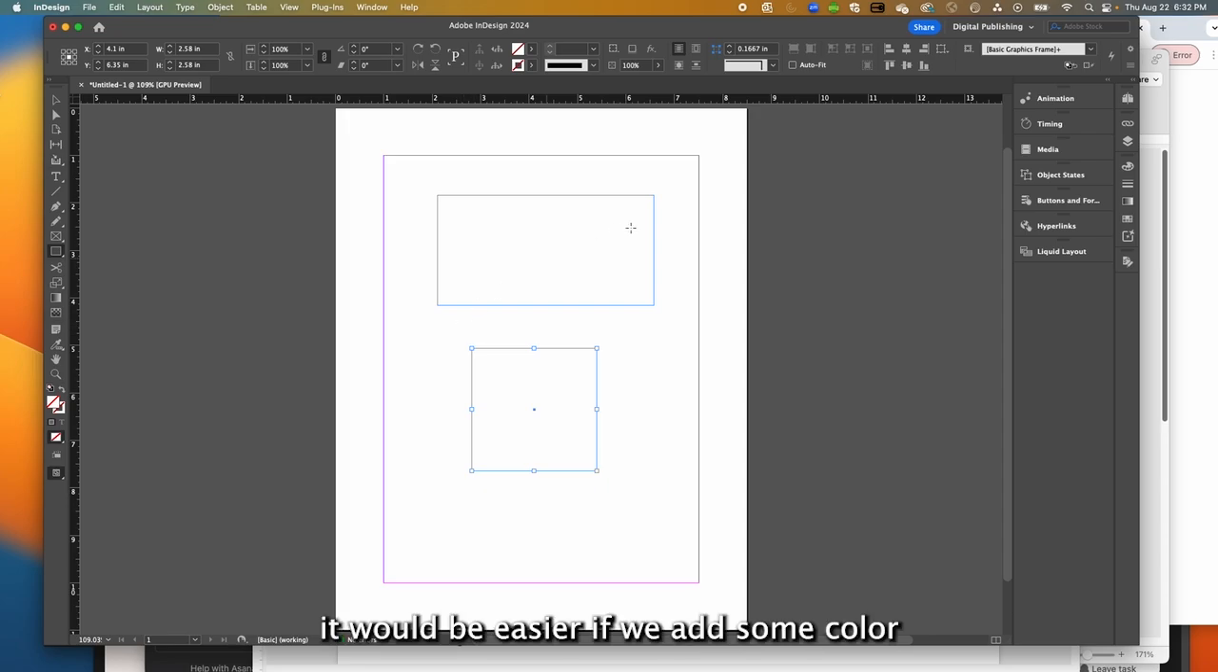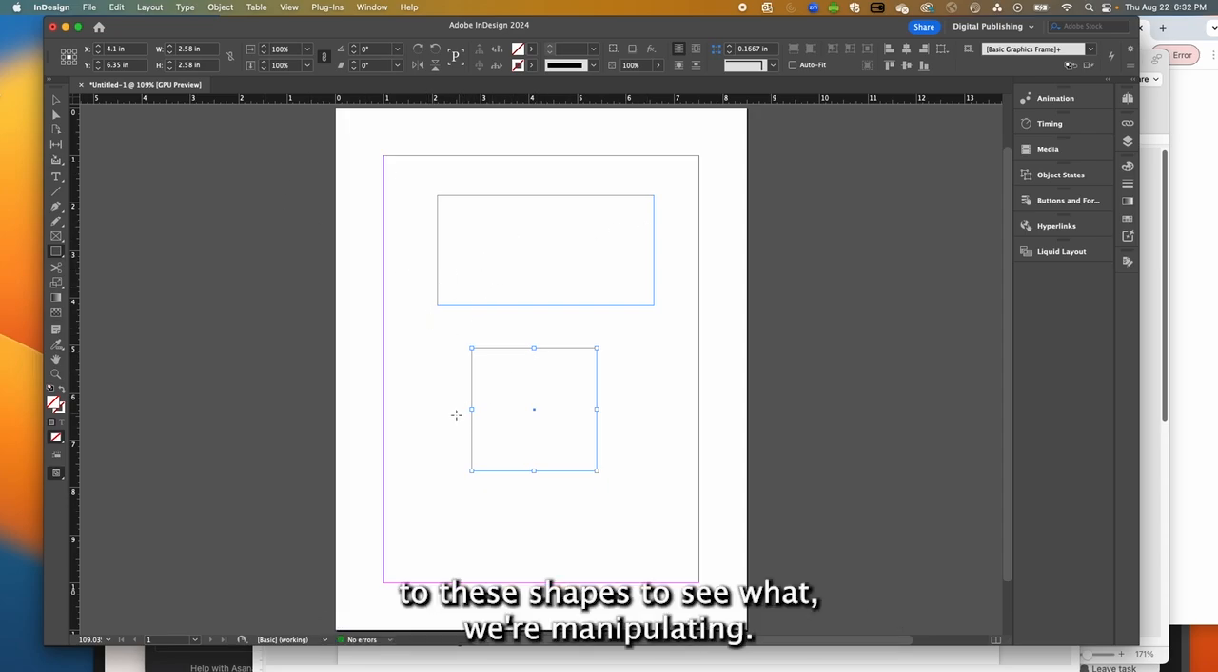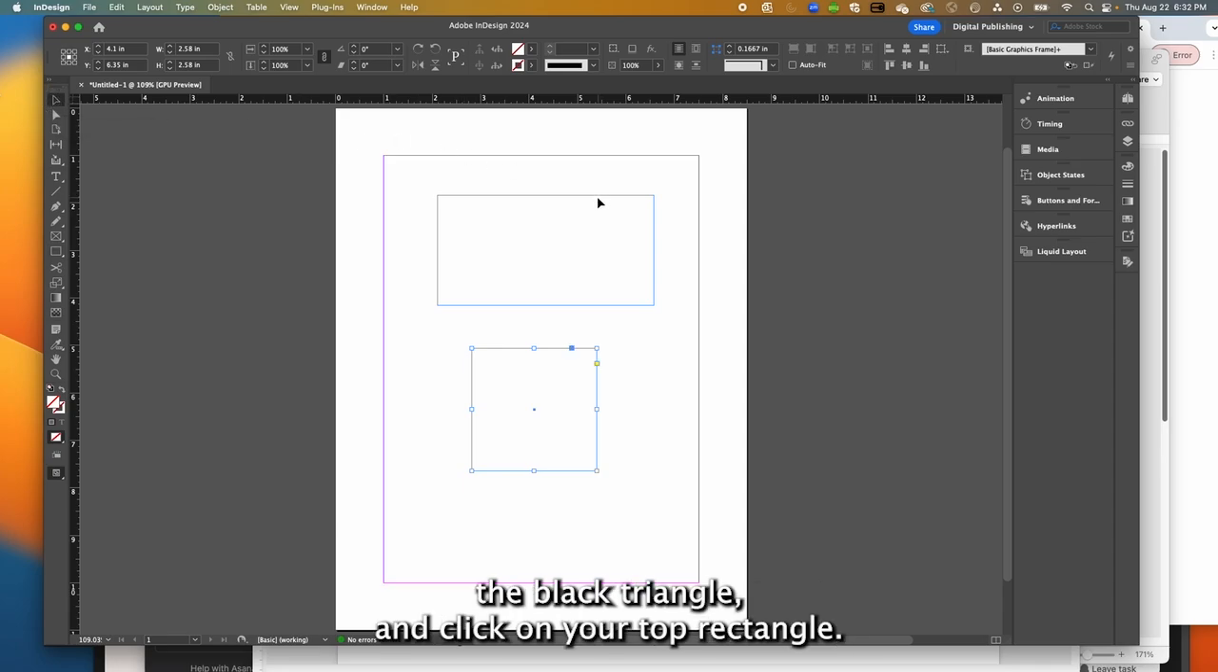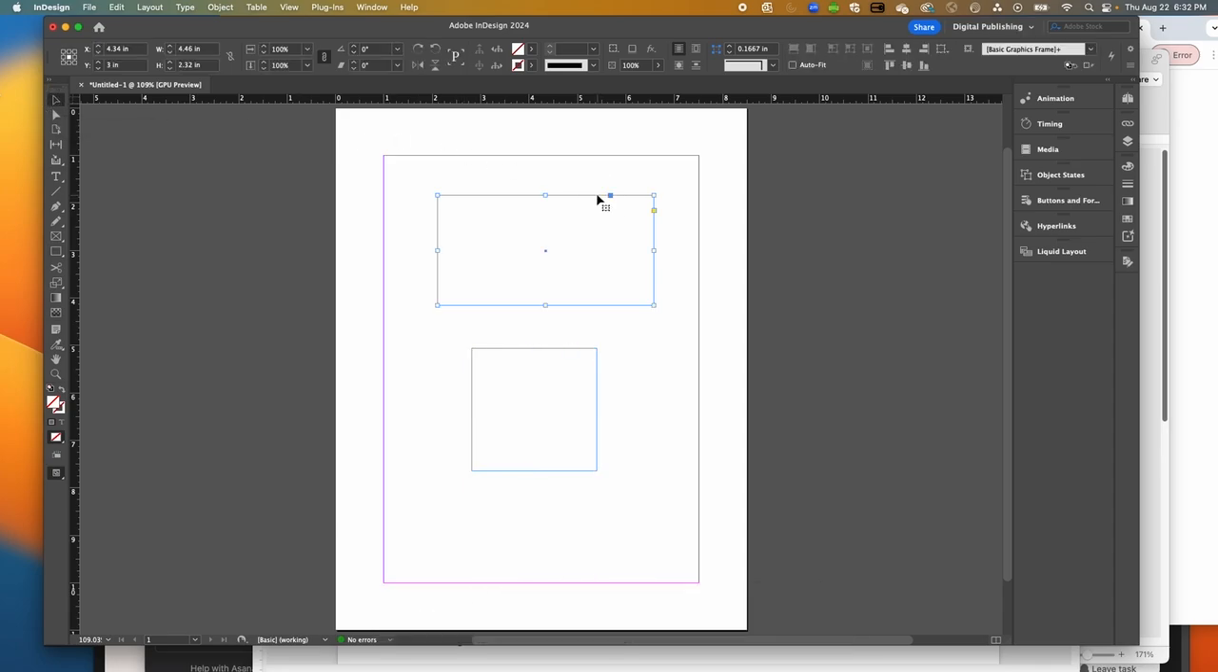It would be easier if we add some color to these shapes to see what we're manipulating. Go up and click on the selection tool, which is the top, black triangle, and click on your top rectangle. We're just going to add some color to these shapes so that we can see how they change when we maneuver them.